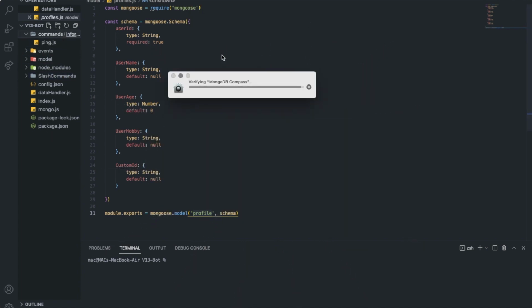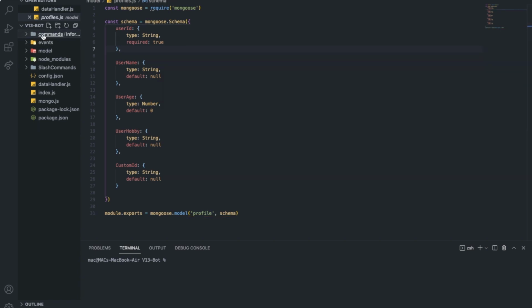Anyways, I probably put it in the wrong place, let me just move it. Oops. Slash commands, let me put it in random.